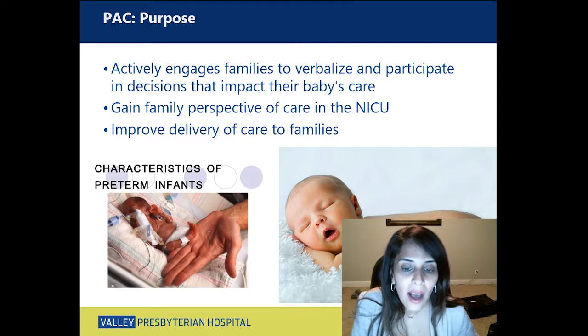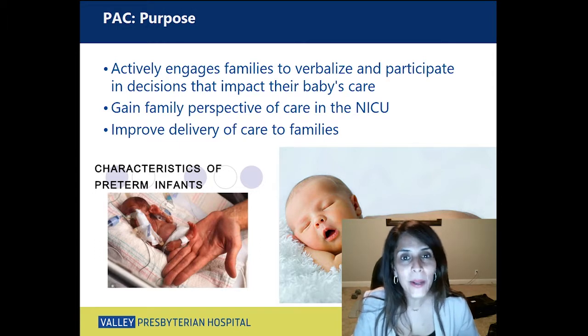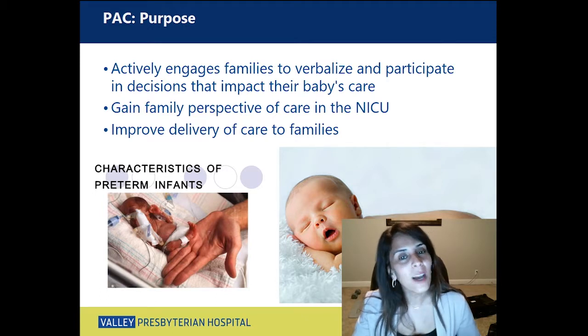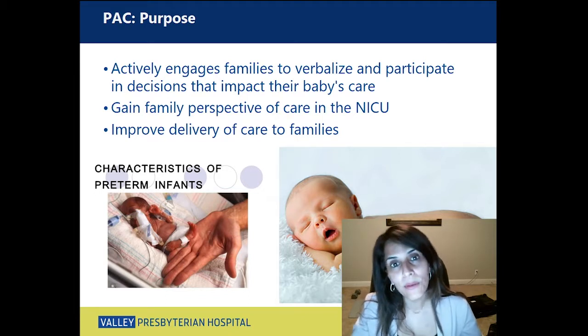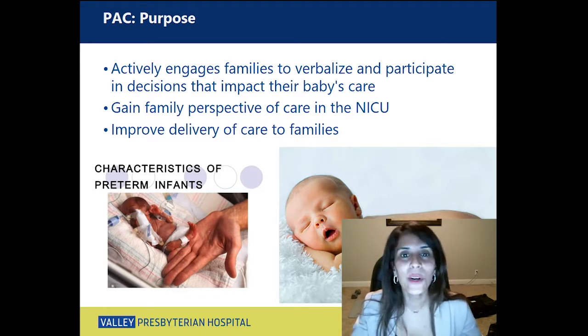So here you have a healthy term baby. Now a mom's pregnant for 40 weeks. She comes to the hospital when she's in labor. She spends a couple of days with us. She delivers a beautiful, healthy term baby, and they both get to go home. Well, that's beautiful, and when it works well, it works well.